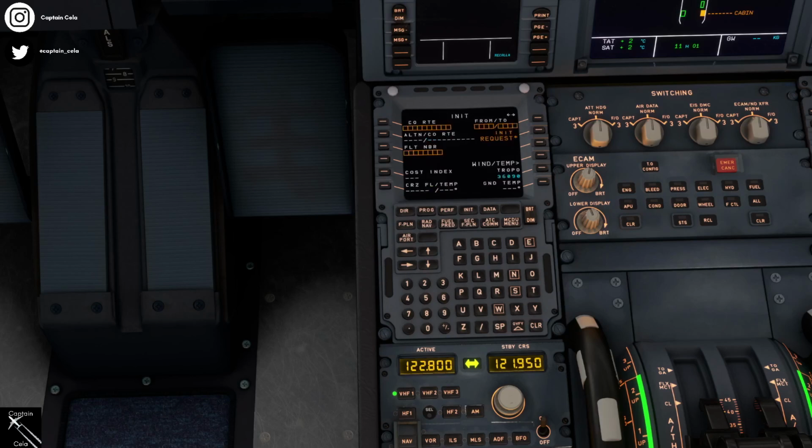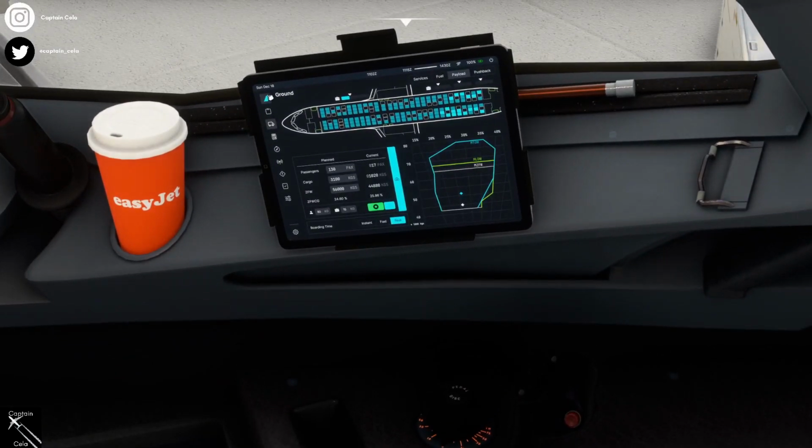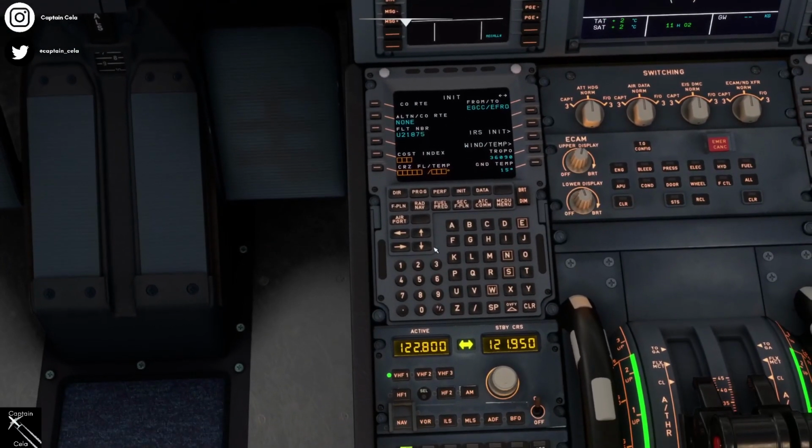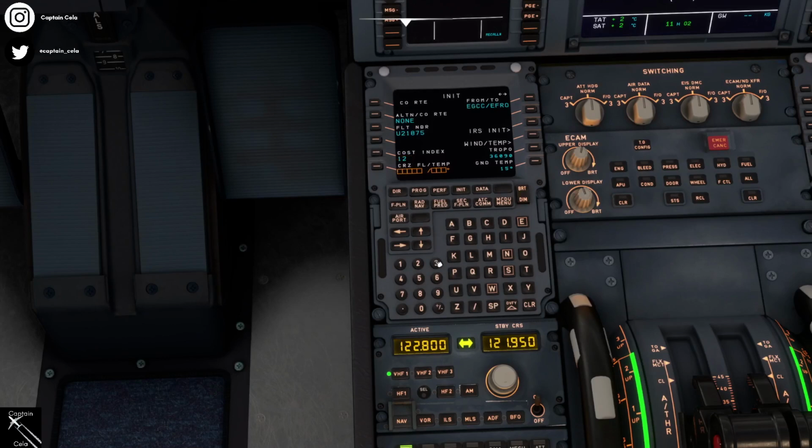So put in the arrival and departure codes. So going for EGCC / FRO. So the IRS, get that going, so it could take 8 or 9 minutes. Flight number today, we are U21875. And we've got a cost index of 12 and a cruising altitude of 390, 12 and 390.